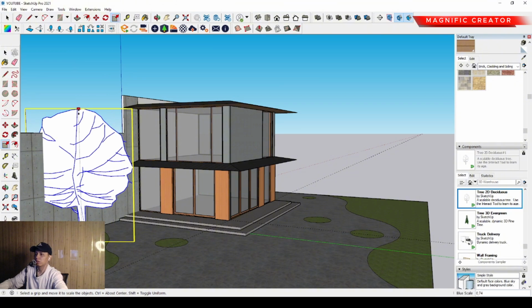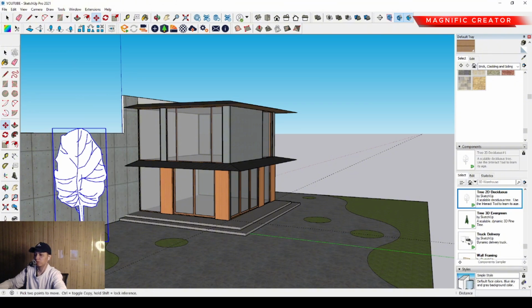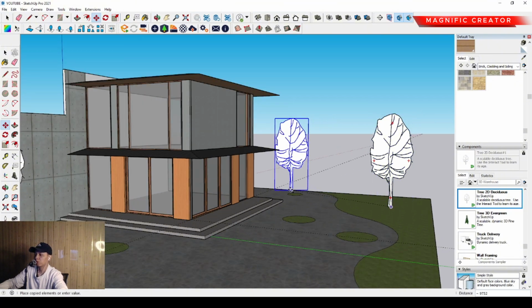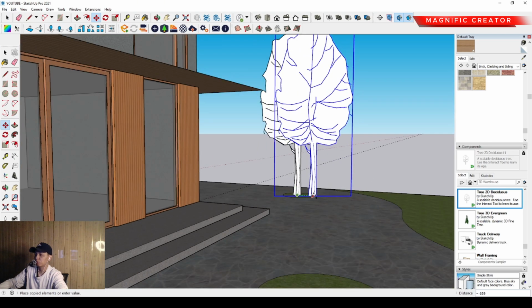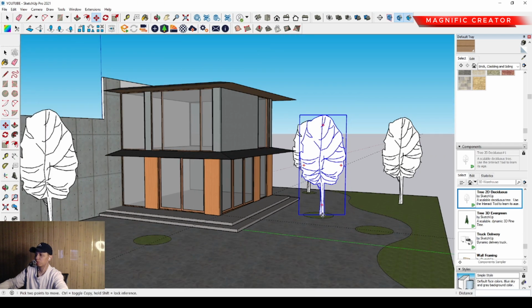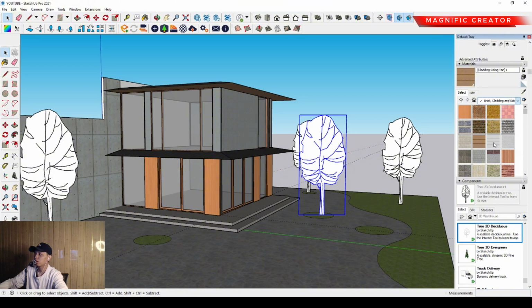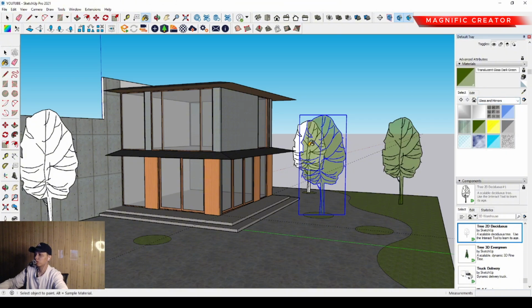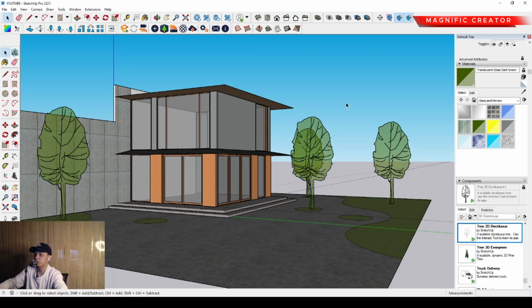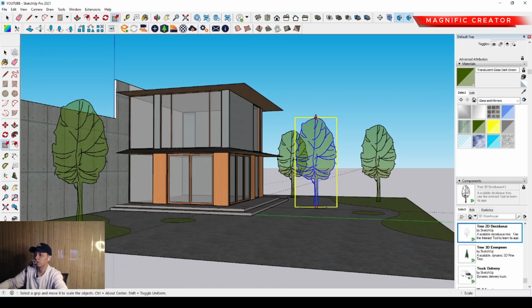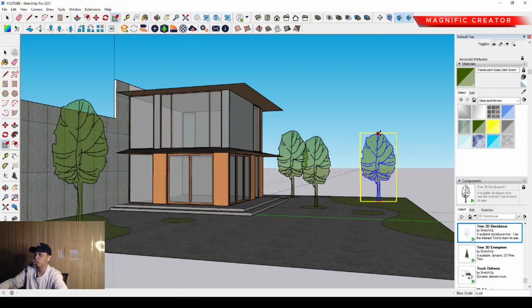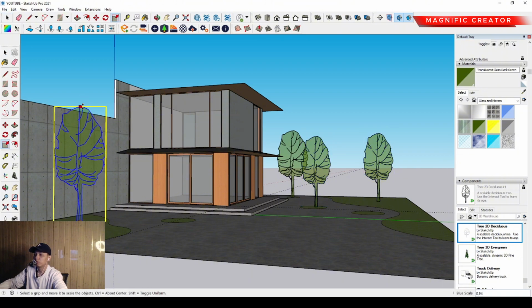We can scale it down, and then we can move and duplicate it in this position, or for another position also we can place it. Okay, so then we can set the green glass material for the tree anyway, and it's done. And we can scale the height or the width of this tree anyway.